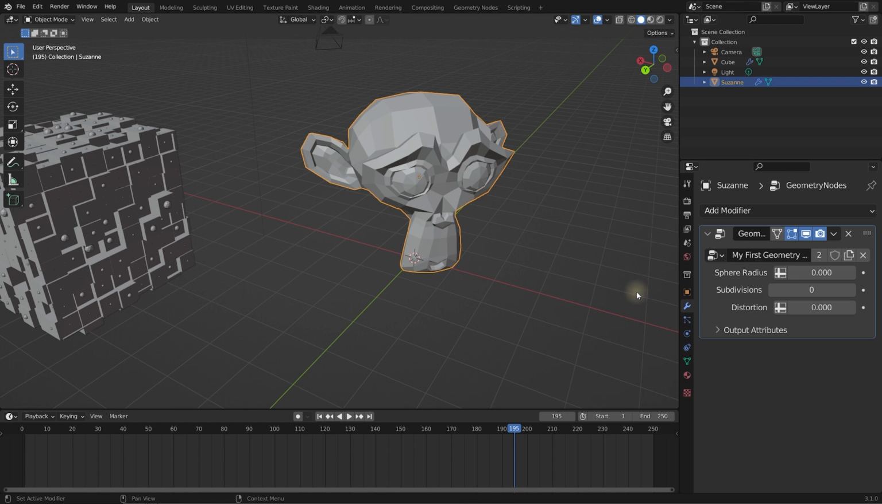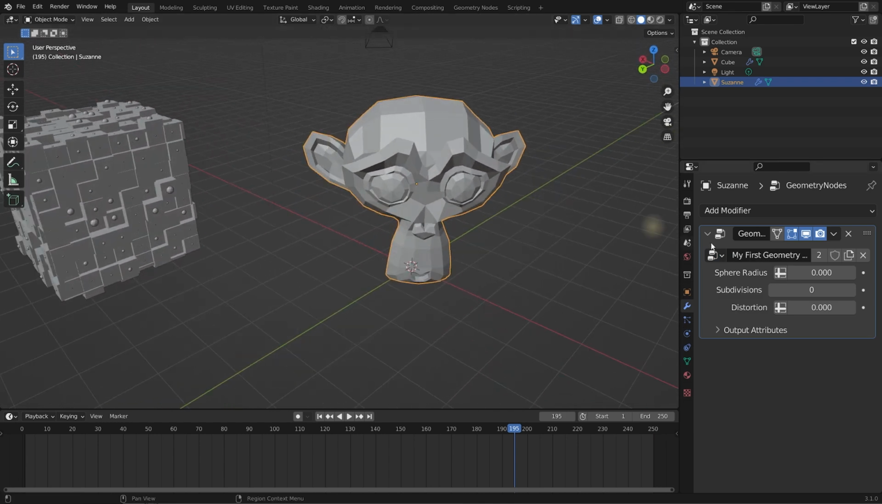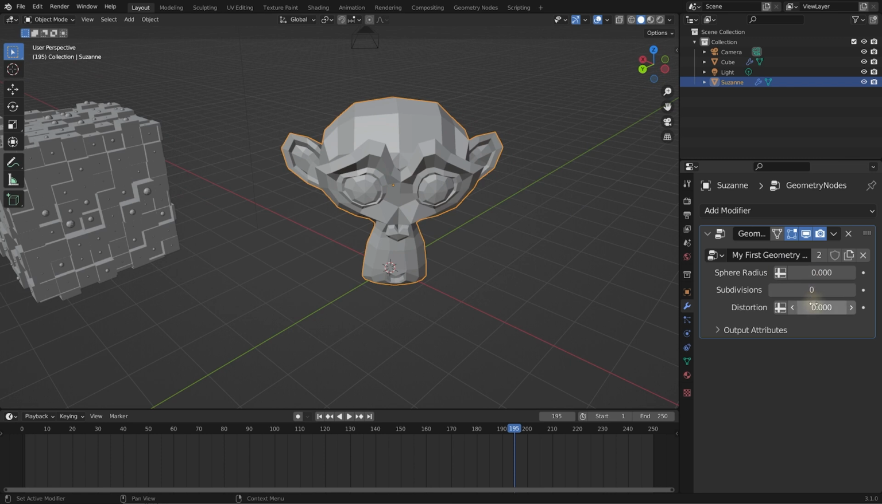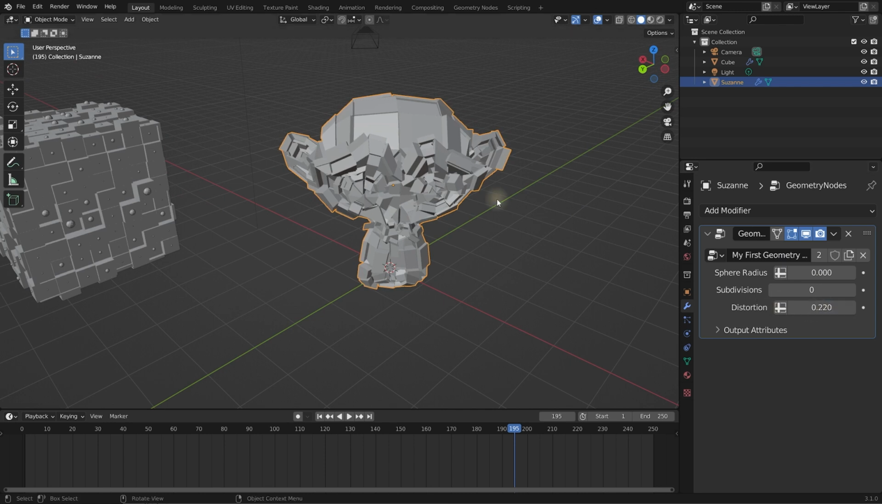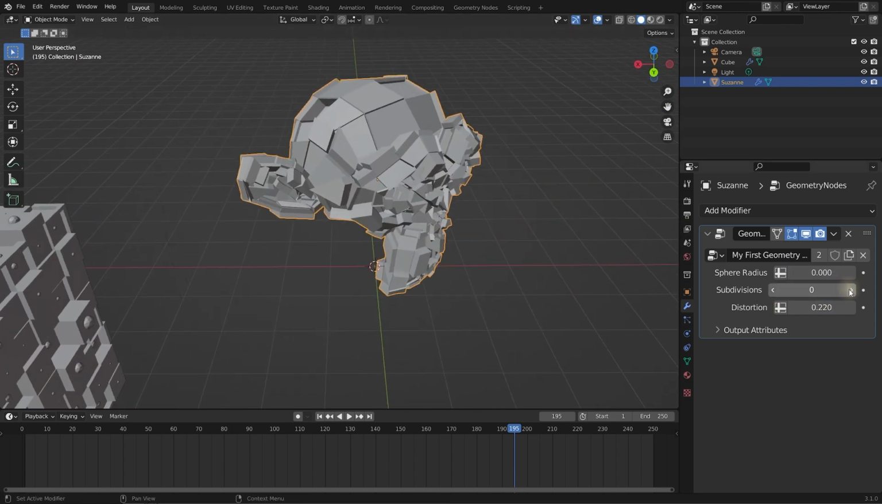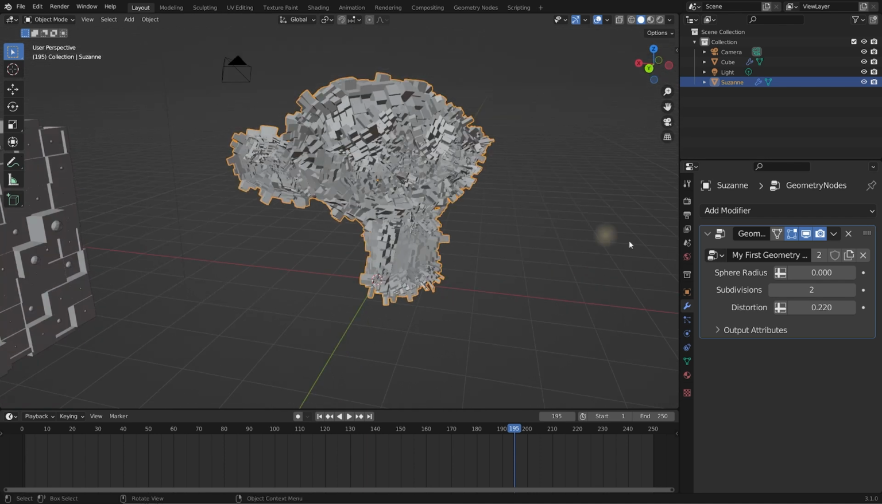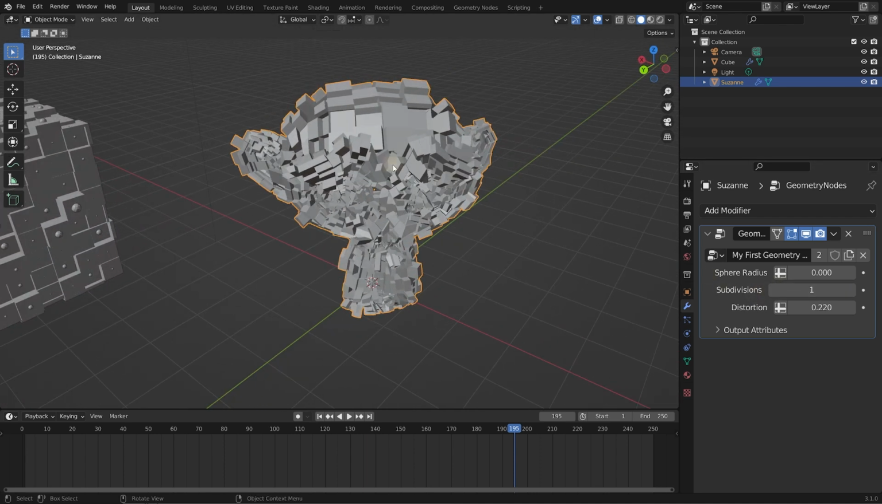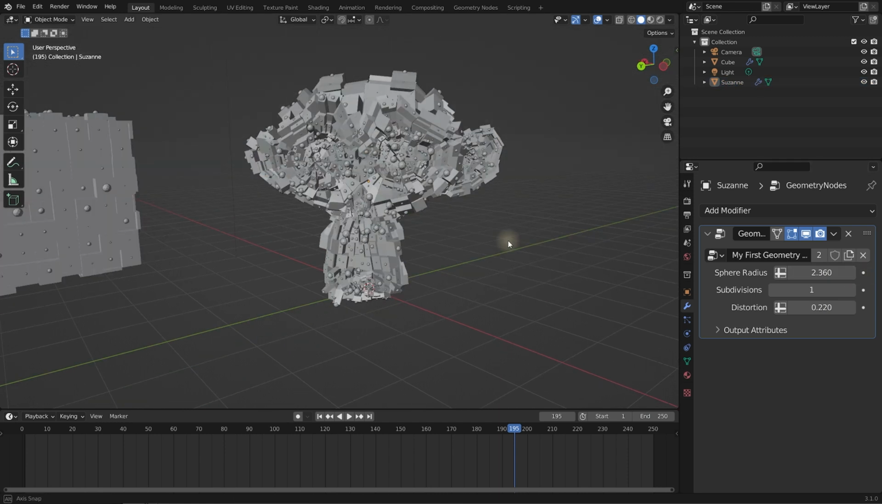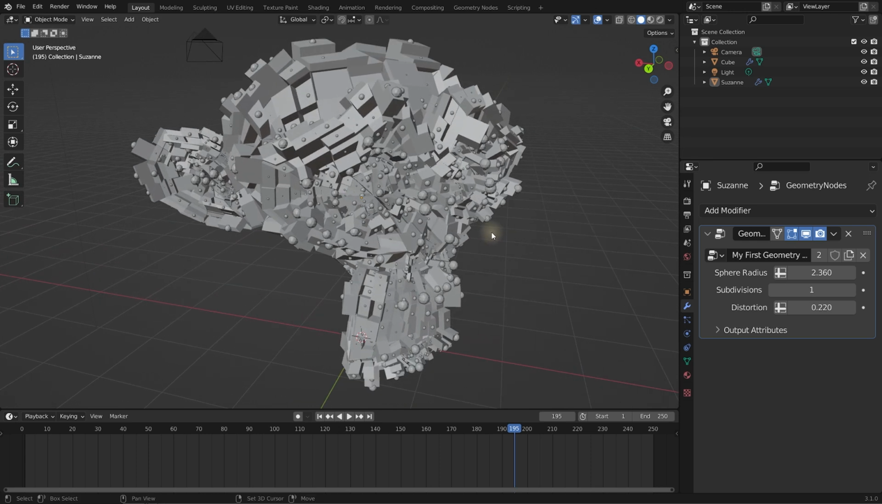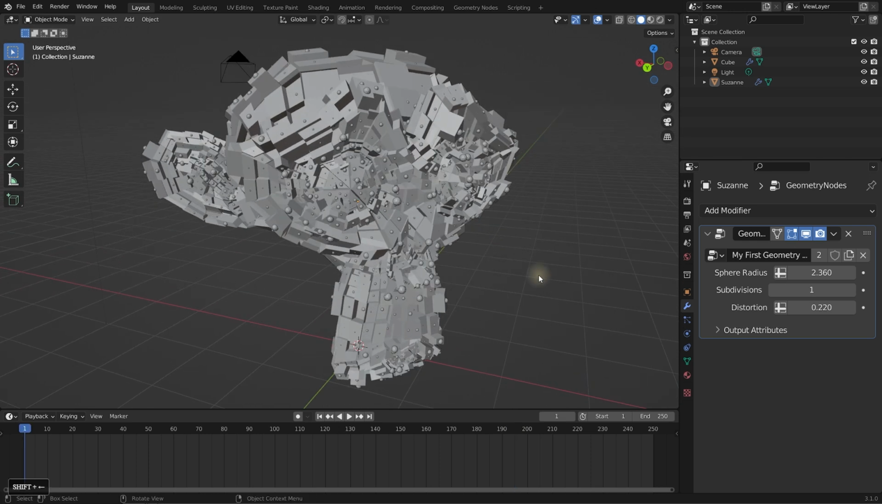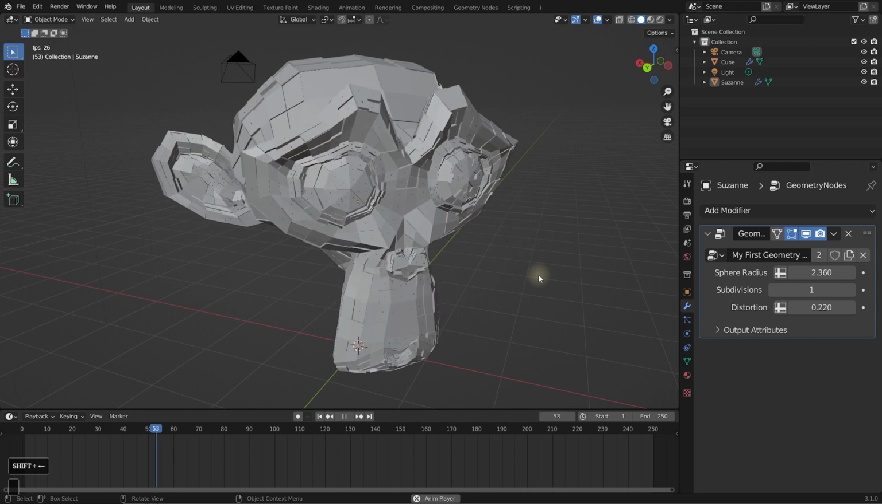So let's select this. By default, nothing happens, but that's also because our radius, subdivision, and distortion is nothing. So let's increase the distortion. You can see the effect happening right there. Maybe I'll jack the subdivision up by 1. 2 is a little bit too noisy, maybe just the 1. And let's jack up the sphere radius as well. So maybe 2 or 3. Zoom in just a little bit. Let's rewind and play this back. And that's a pretty funky effect.